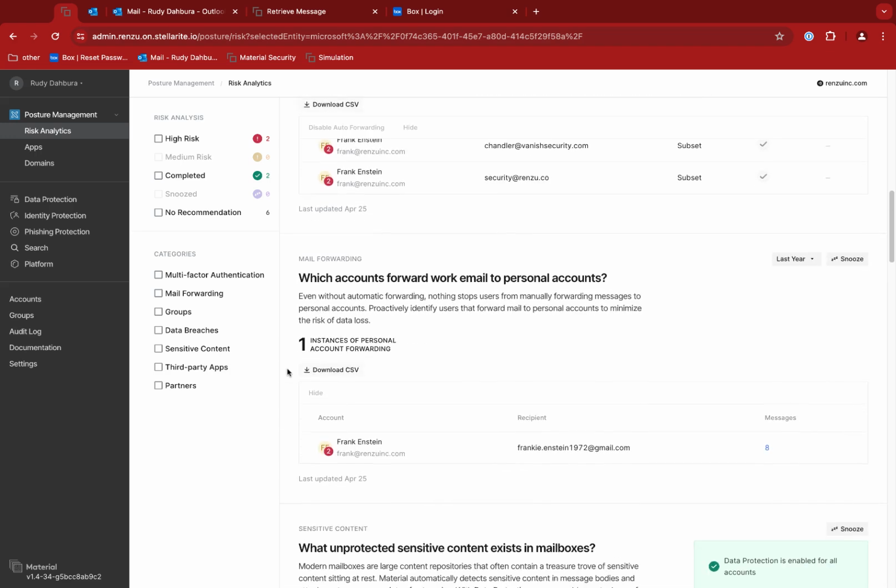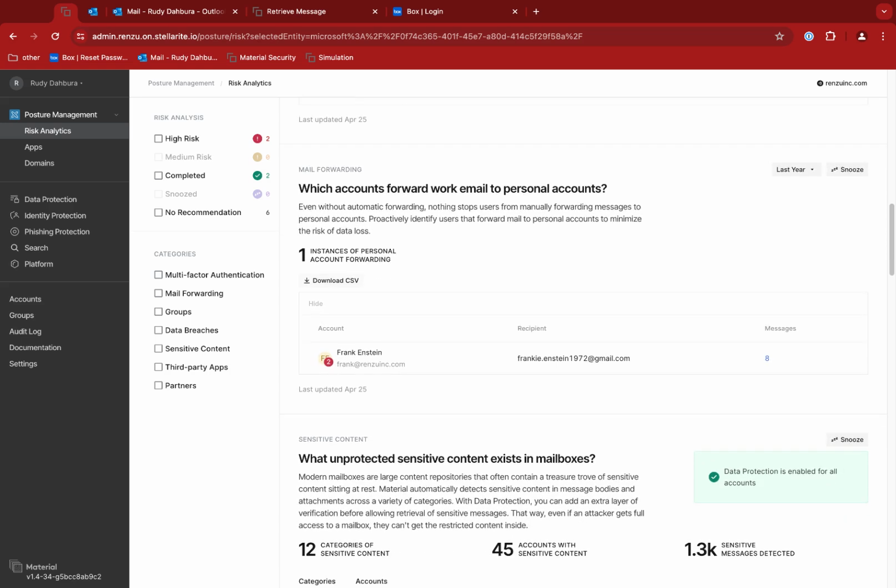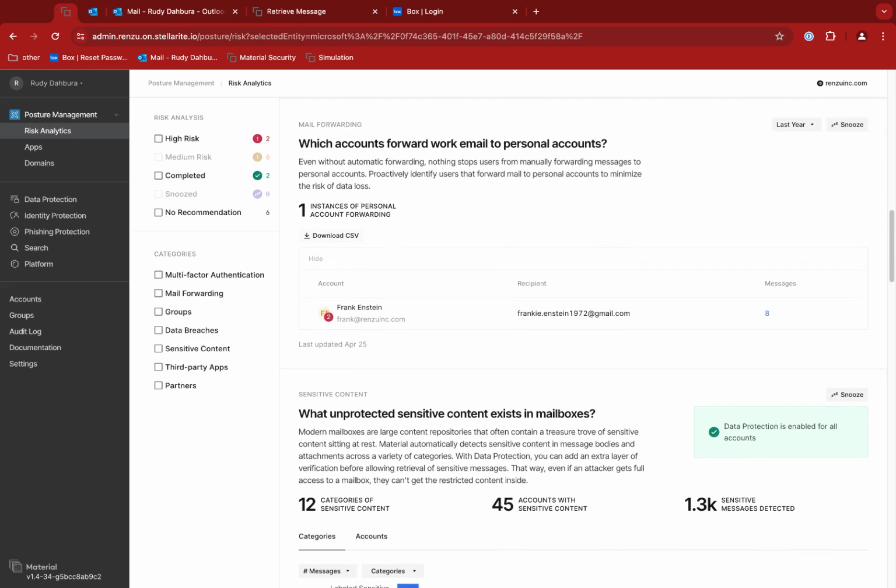Even more so is finding out which accounts are forwarding work email to personal accounts. So in this case, you can see this user, who happens to be an administrator with no MFA, is forwarding information out to a personal Gmail account. And that might be perfectly okay. Maybe around tax season, the user is forwarding W-2s.